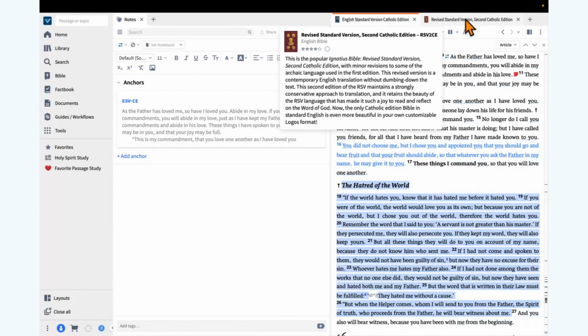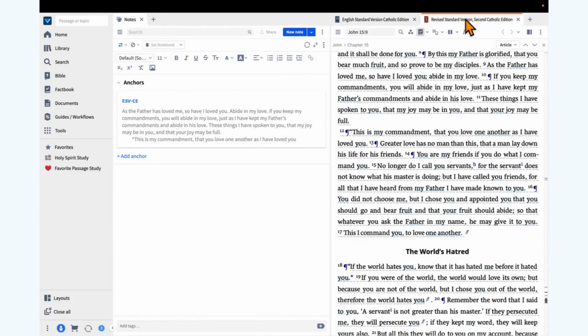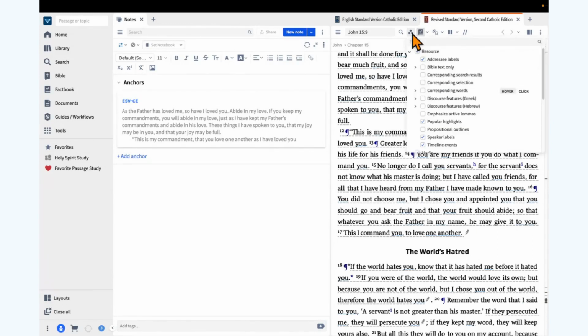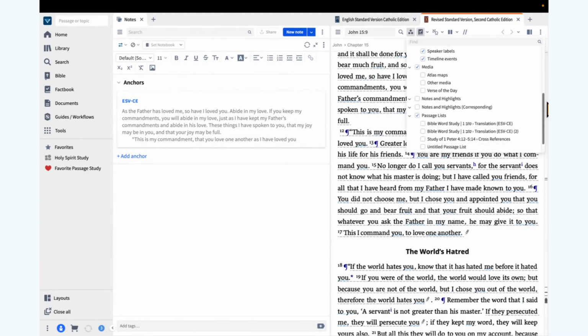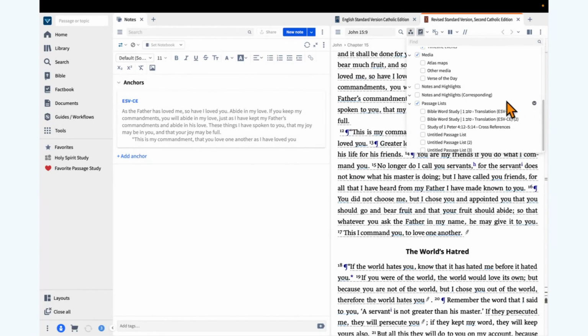So let's navigate back over to our RSV here. Now, here at the top of our resource, we have this little button here. It's the 3 dots. These are our visual filters. Now, visual filters, we won't go into all of the details on visual filters today. We're really, truly just going to focus on 2 sections of the visual filter, and these have to do with notes and highlights. So you'll notice here at the top, there's 2 sections that relate to notes and highlights, and then notes and highlights corresponding. Now, this second section is the one we're going to look at here right now.